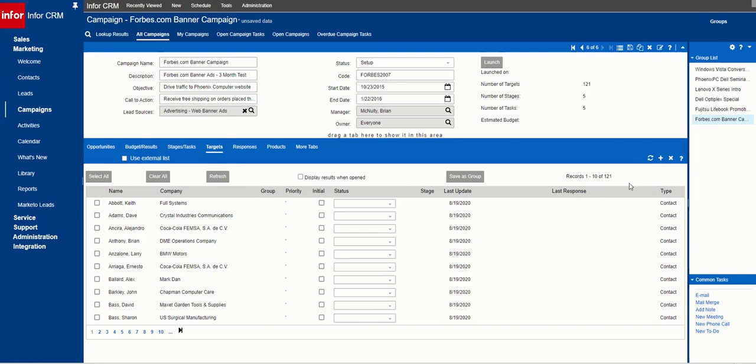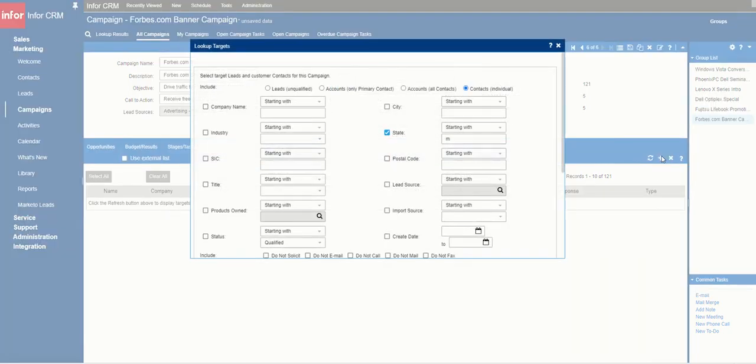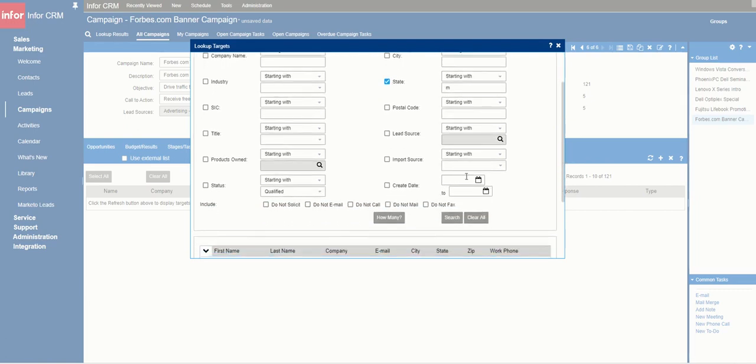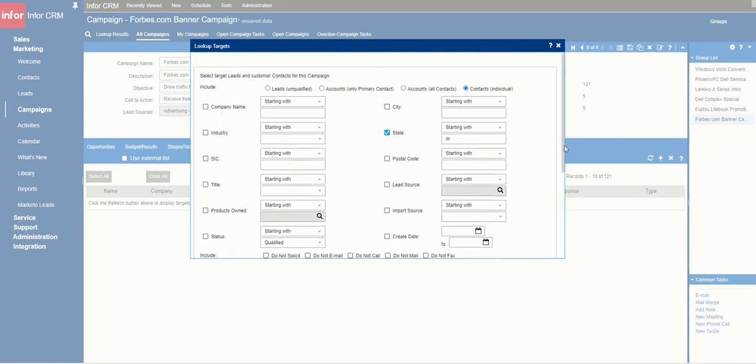How do we add targets? In the upper right hand corner, we have a plus sign here. We click on that plus sign, it brings up a look up targets window with many different criteria we can choose from here. I had started with the state starting with the letter M, and that's how I got that 121 targets. You can look at create date for your contacts, your leads, or your accounts.